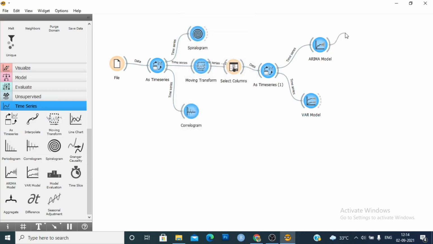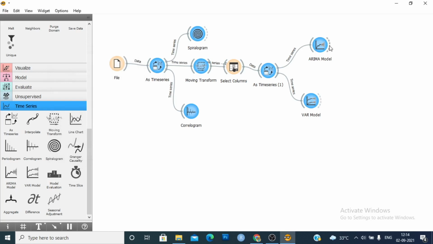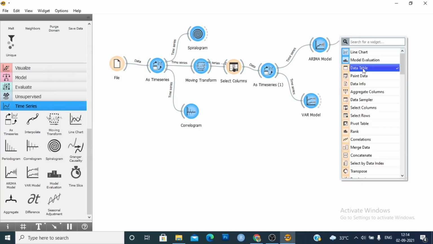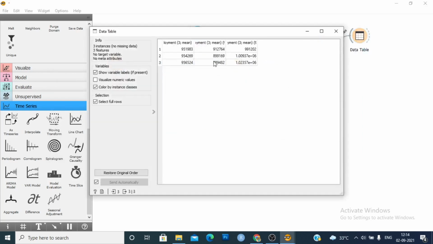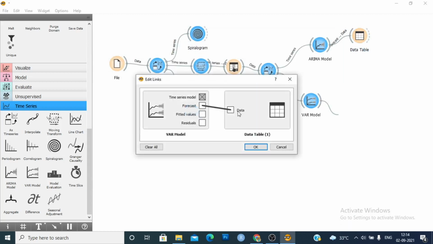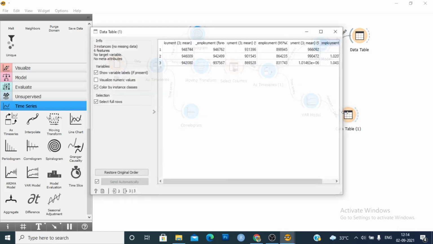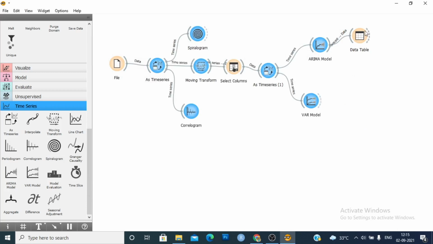Now you can see, in this case, we are forecasting 3 steps ahead, meaning 3 years. So you can see the forecasted data from here. See that this one is the predicted, forecasted data. You can also see this one. This is the VAR model predicted data.